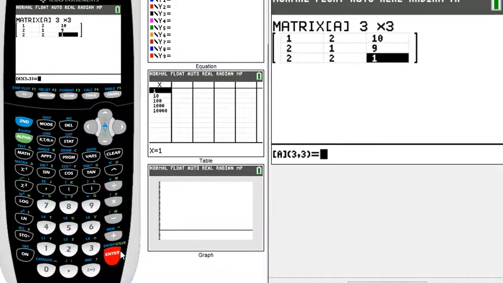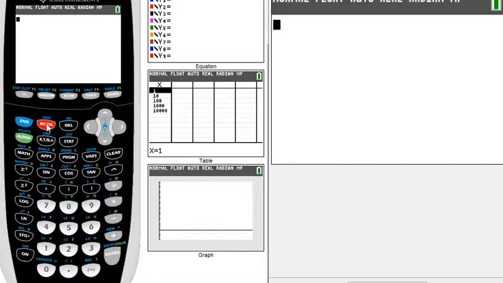So does anyone remember how to exit this? How do we get out of this? Second mode. Good. And take a look right above the mode button. You'll see quit in blue. So it matches the second button. Second, quit. We want the determinant. So the shortcut is just to hit the second button and then the enter key. It should bring up your last command.